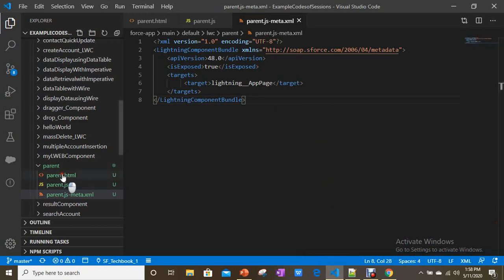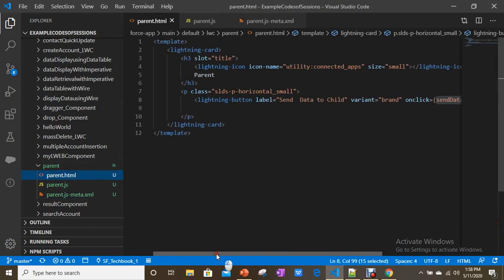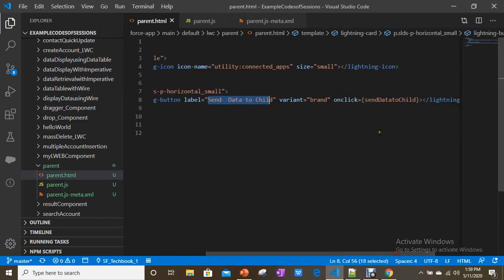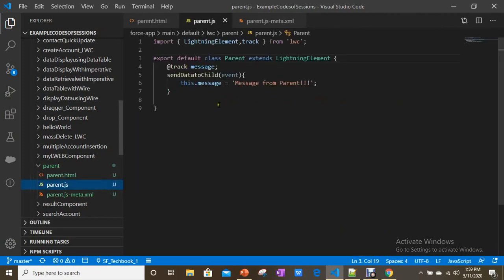So what we did in the parent component for now: in this component, we have one button. It's a lightning card component, nothing else, just a title, Parent, and a button called Send Data to Child. When you click on this button, it is calling sendDataToChild. In sendDataToChild, we are just assigning the value "message from parent". We are not displaying it anywhere, right?